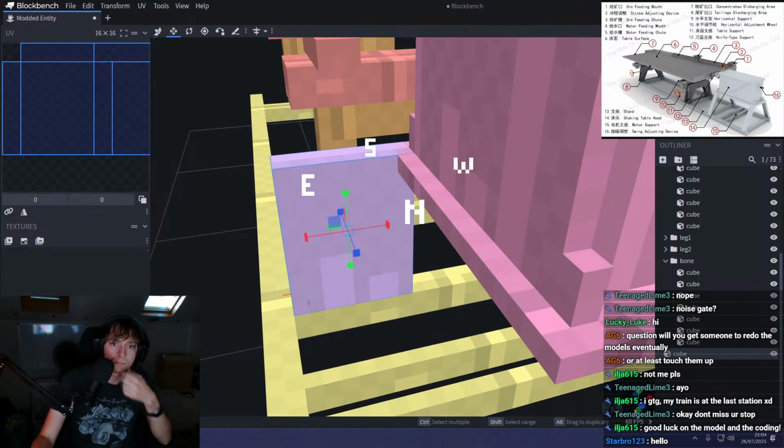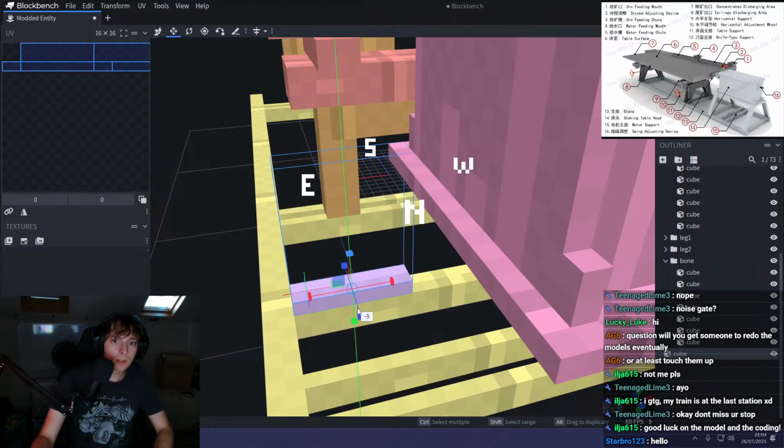So, if I make this, what am I doing? I'm getting lost.